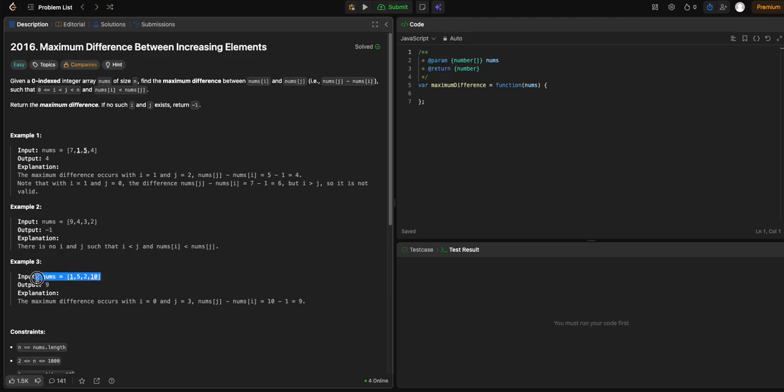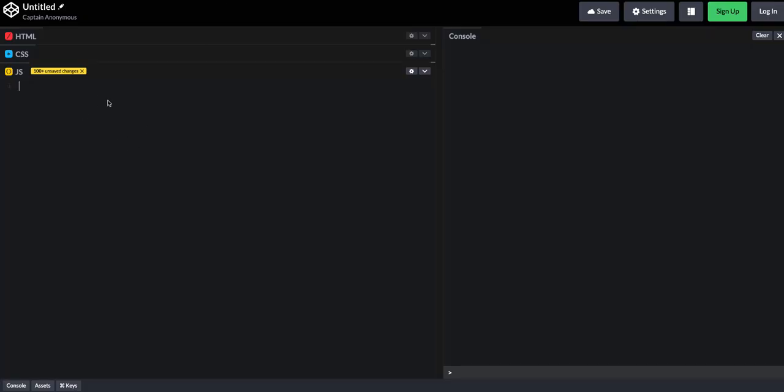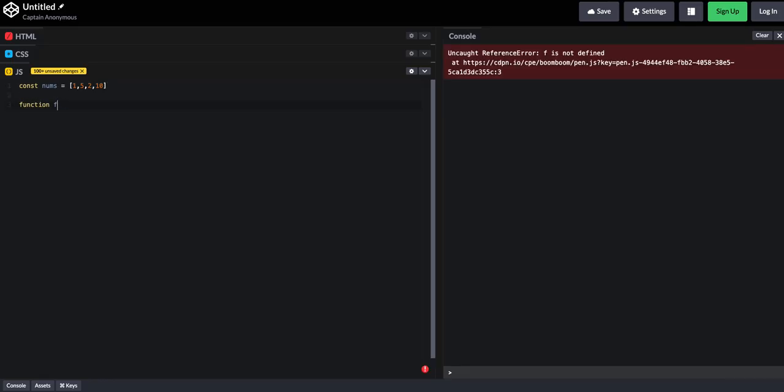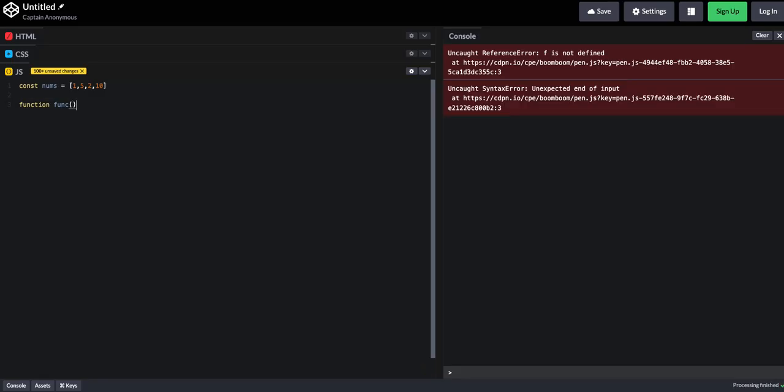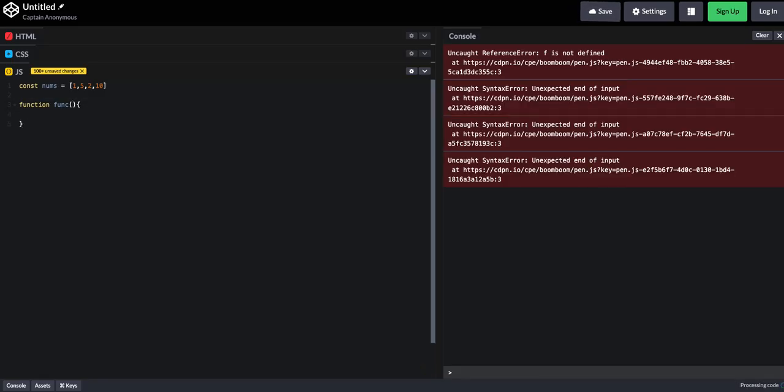Let's grab this one. And let's move over to CodePen. Let's create our function. We'll call it func. We're going to create a variable called result, and we're going to set that to -1. And then we're going to do a nested for loop.